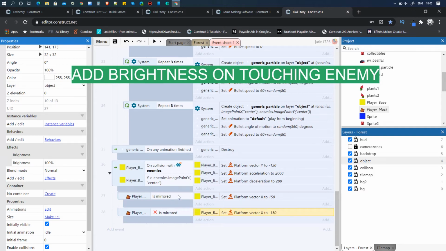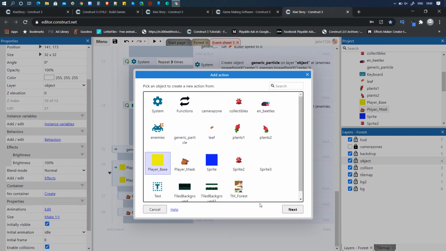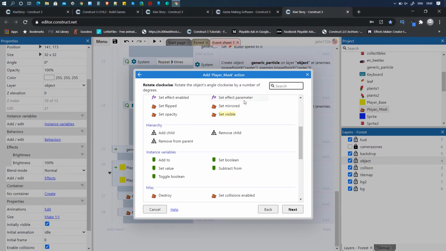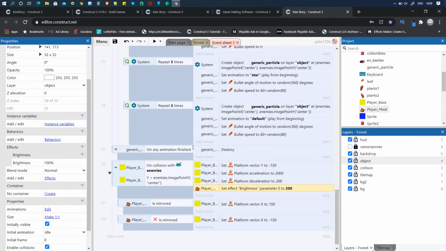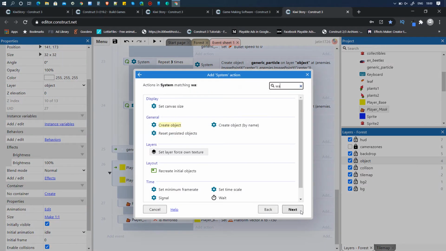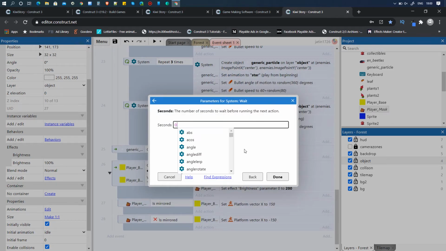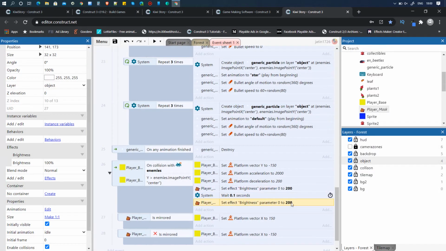So what I'm going to do, whenever my player hits the enemy, I'm going to set the brightness to 200%. I can do this. So the parameter was brightness and I'm going to put the value 200%. I'm going to keep it just for a small point of time, like 0.1 second. And then I want to put it back to the normal state.